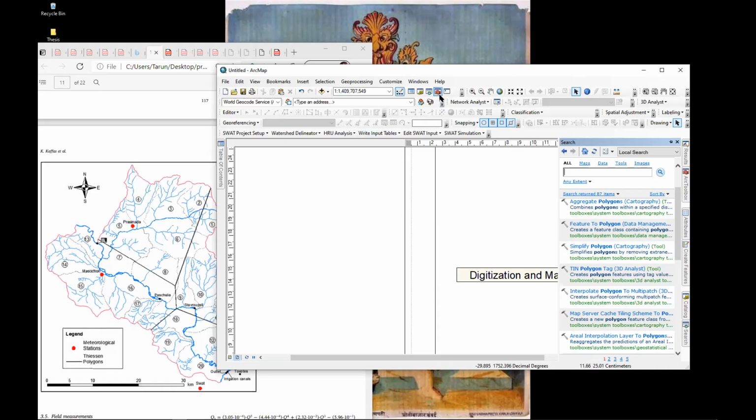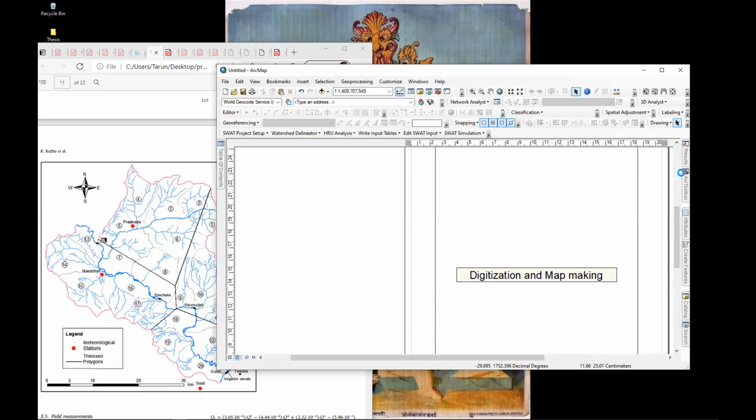Okay. Then comes the Arc Toolbox. The Arc Toolbox is where you find all the tools present in ArcMap. If you click this button, this is the toolbox option, and it will get activated.